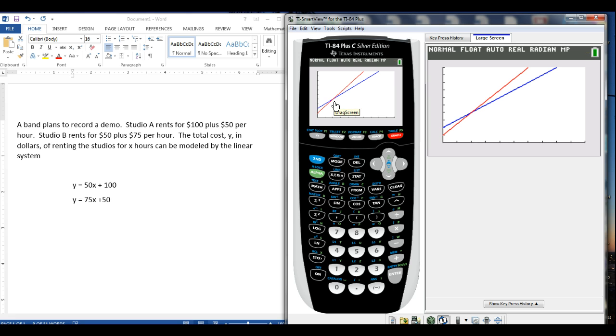So don't be afraid to try things. And again, if you get to a point where it's just not working or you feel like you need to start again, go ahead and hit Zoom 6.